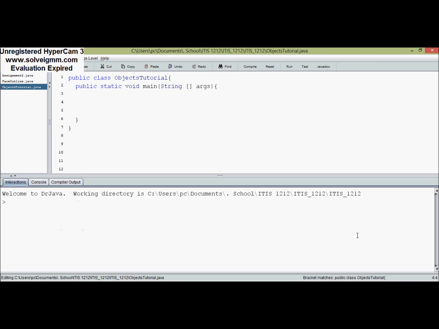Now, objects and instances are the exact same thing. You'll hear them used interchangeably within the computer science industry, but for the purpose of this tutorial, we'll be calling them objects.